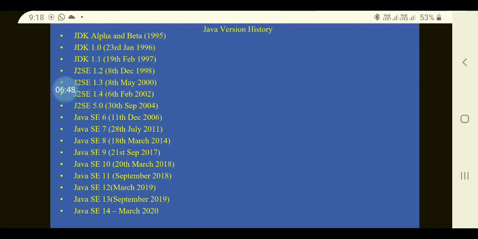Java version history says JDK alpha and beta versions were released in 1995, followed by JDK 1.0 on 23rd January 1996. When we see these various versions, the latest version now is Java SE 14, which was released in March 2020.